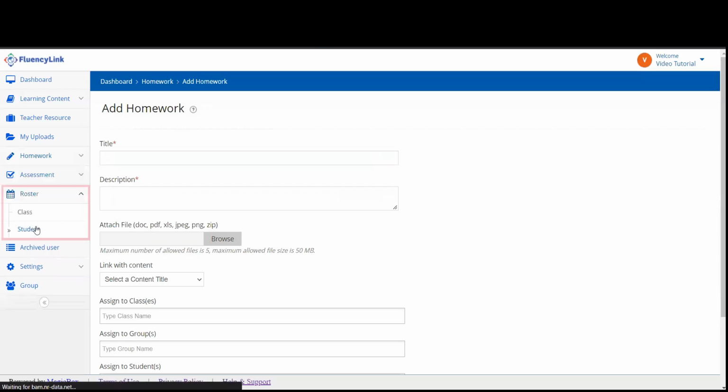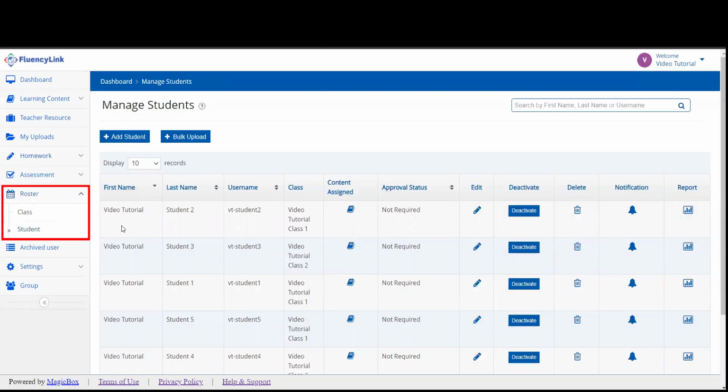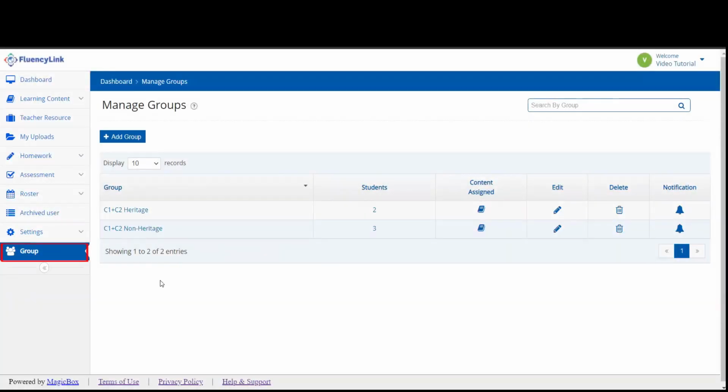Roster is where you can manage your classes and students. You may roster directly on the platform, or if you use an integration, you can reference the roster data here. If your students are using access codes, you will still manage your classes here, but will not roster. Groups are an optional way to organize students independent from classes. Content, assessments, and homework can be assigned to a group instead of a class.